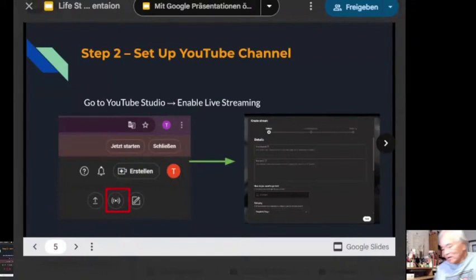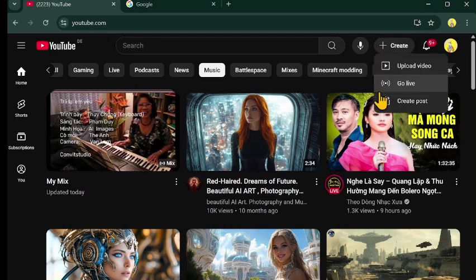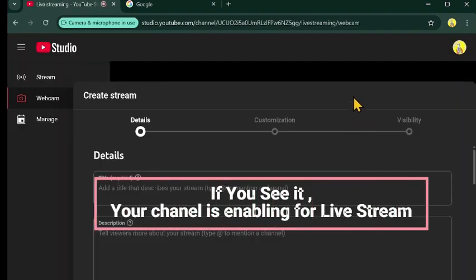If you have more than 50 subscribers, then you will see this symbol from your channel and go to plus to create. Click here and you see you can now upload a video or make a go live or create a post. Go to go live. Then you will see this screen to create a stream. You have to edit it, and after the edit, you can start the go live.